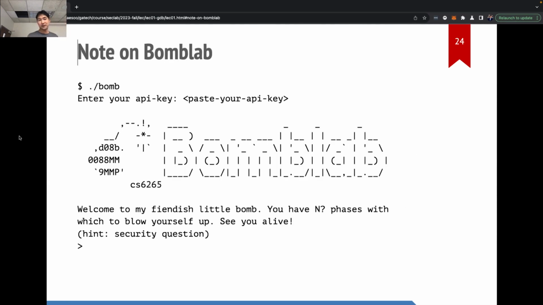Okay? So these are the bombs. If you launch the bomb, then it asks for your API key. You can get the API key when you register for our course on the submission site. And as part of this tutorial, you're going to do this all together by following along. You will have to create your account on our submission site and do the crack me challenges together, right?